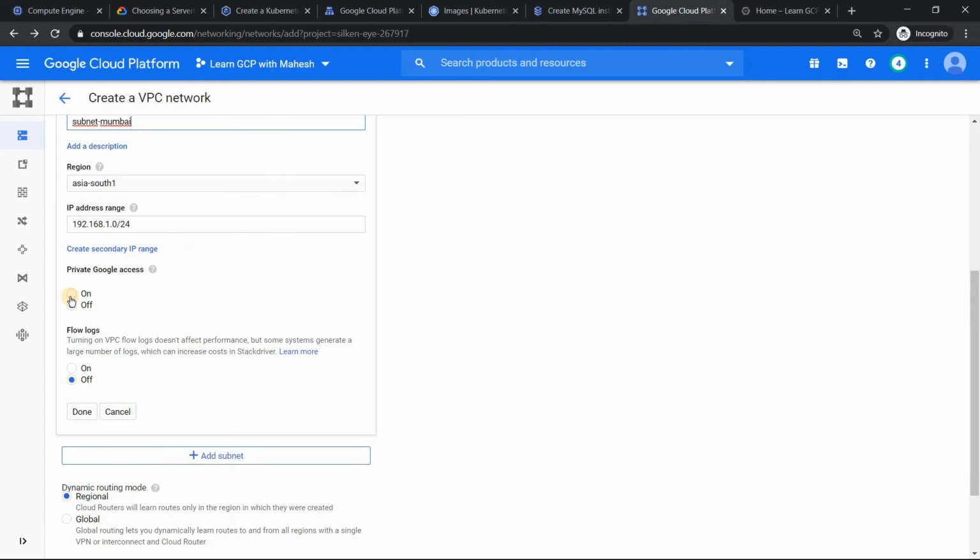By default it is off. To turn it on, toggle this, and if you mouse over this tooltip, these tooltips in GCP are really helpful. They give you a good understanding of their purpose, so you don't need to look into the documentation for everything. Just look into this tooltip, it can give you good information. If you want further details, looking into the documentation is good, but tooltips give you a quick way to understand. It mentions that if you have turned this on, you can communicate with other Google services using internal IP addresses. That is a key part of it.